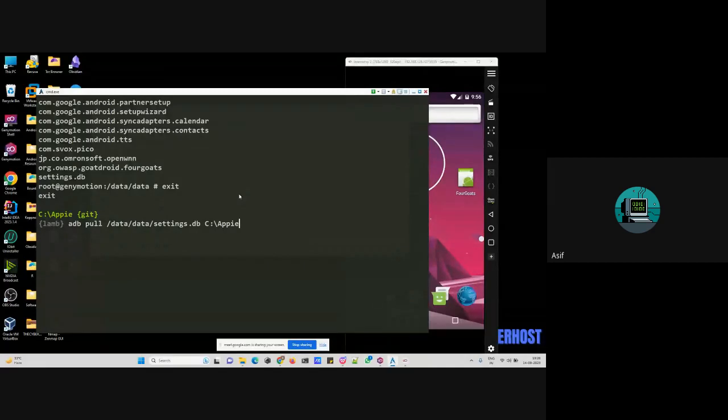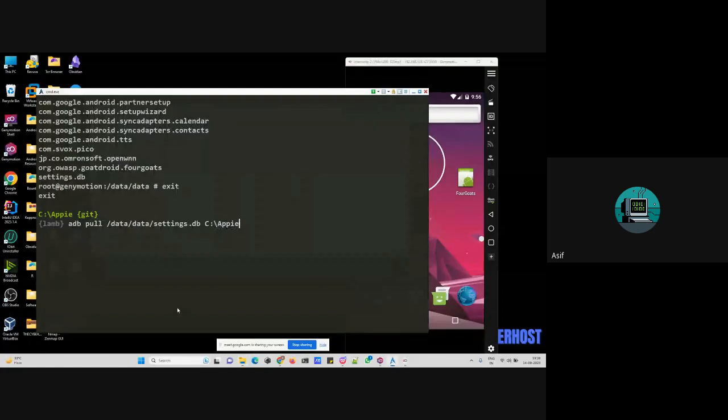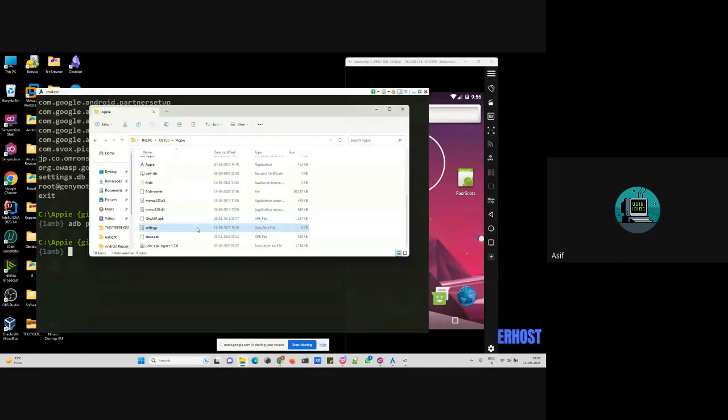Now I simply have to press enter. If you see right now, I'm not having this settings.db file, right? Now once I press enter, you will see I'm having this file. Guys, can you see this?